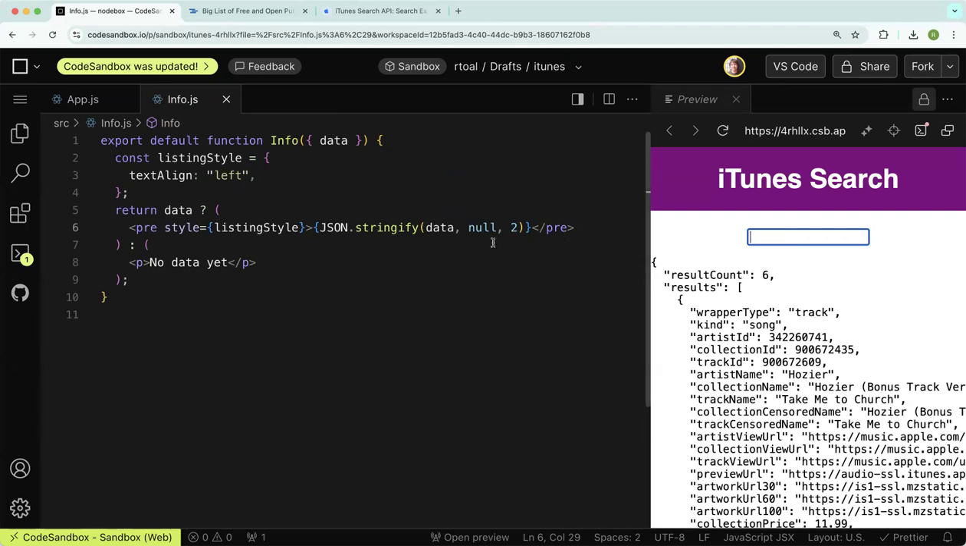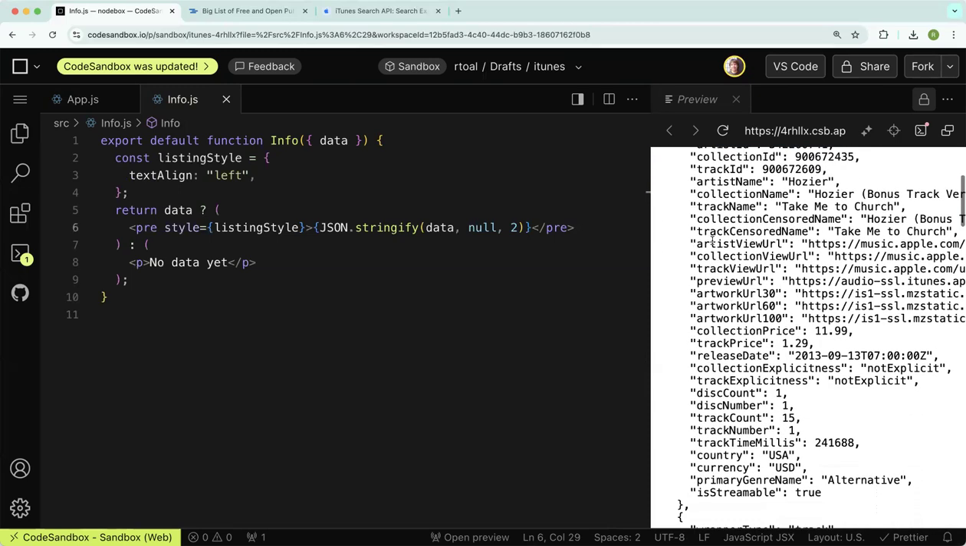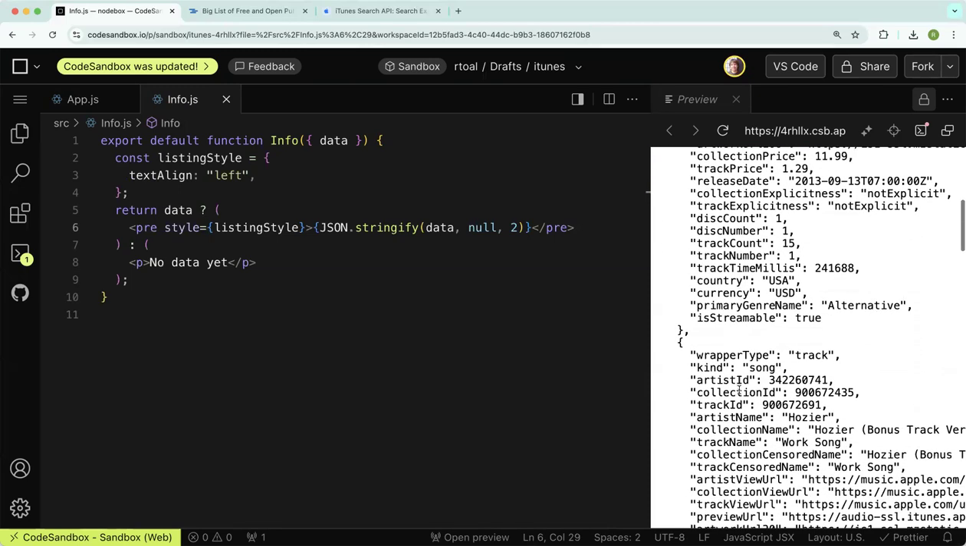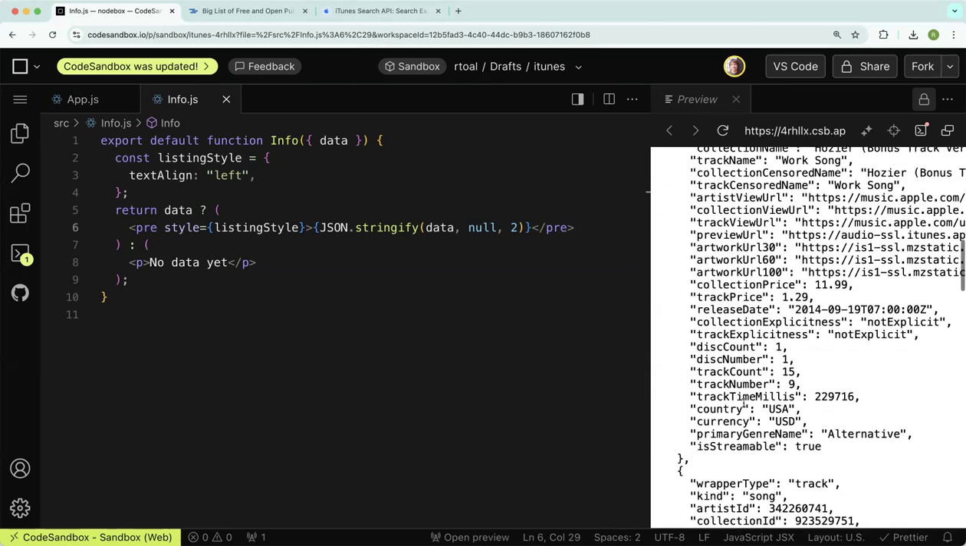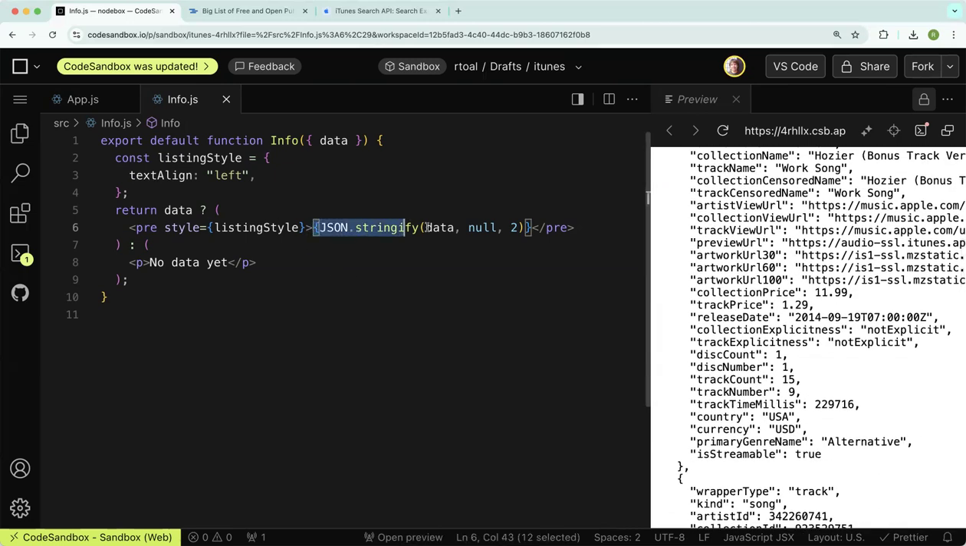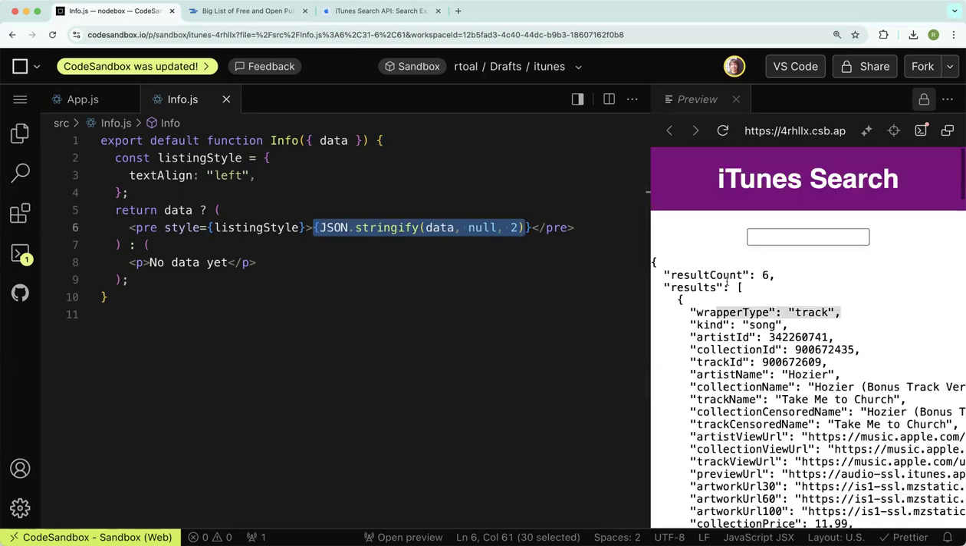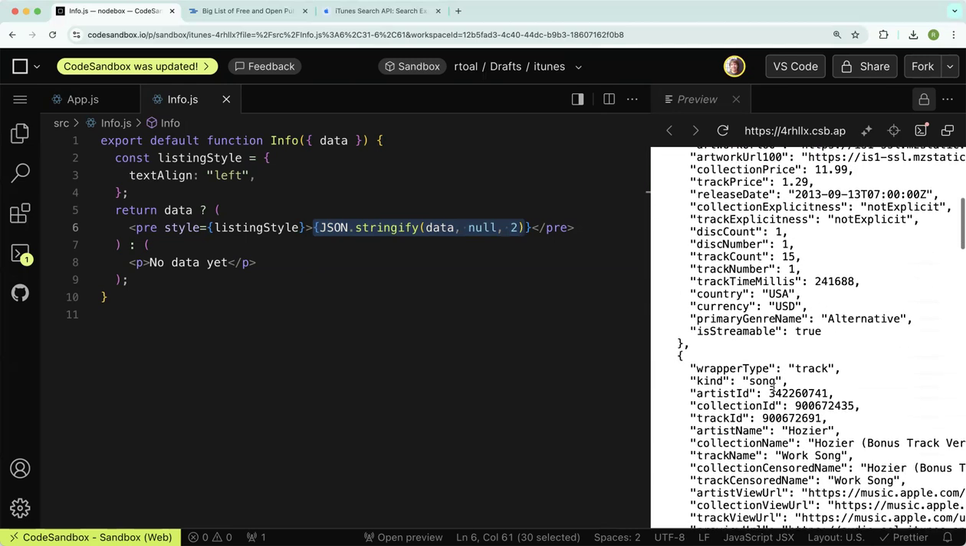All right, so looks like we asked for 5. We got 6 results here, and we have things like wrapper type, artist name, track names. We have a number of things that we're going to display. So right now, all we've done is display the entire object, but we want to iterate through all of the items here in the results array and display them.